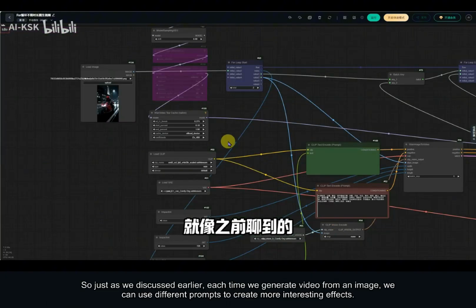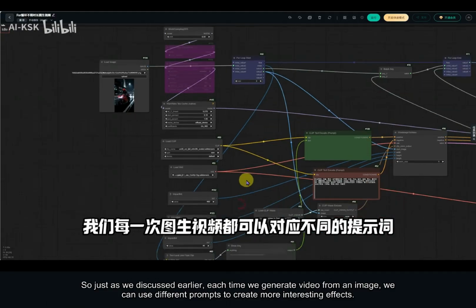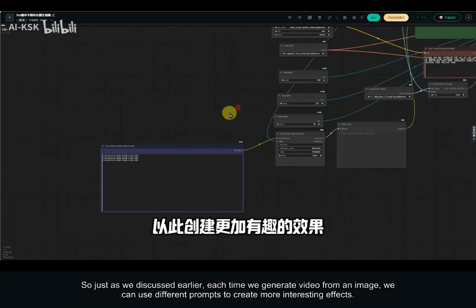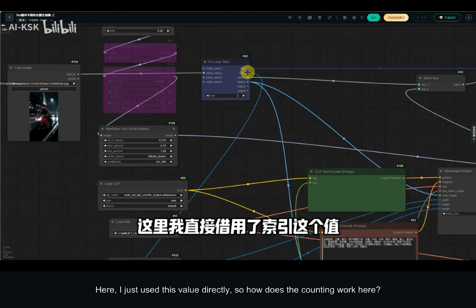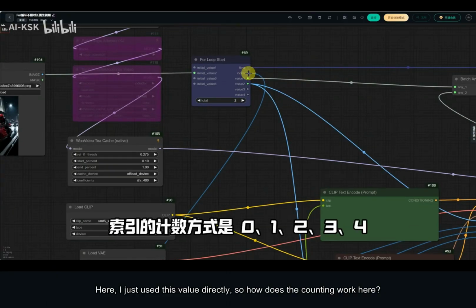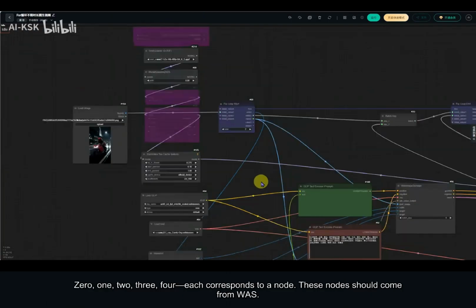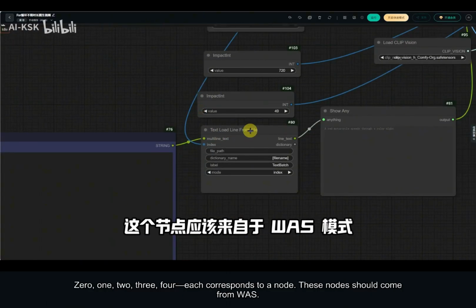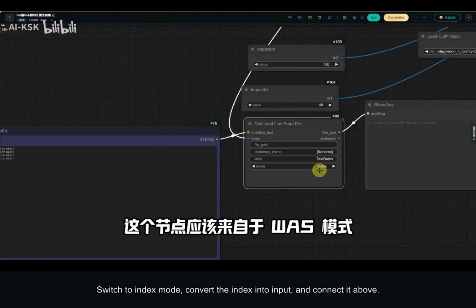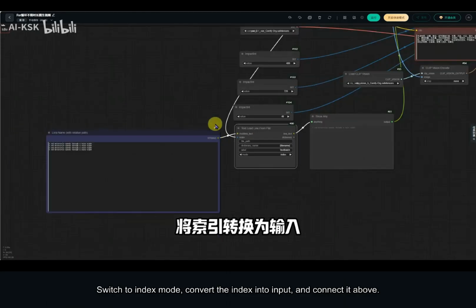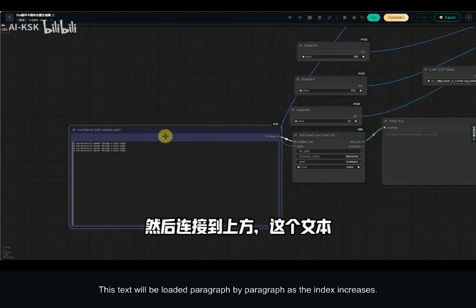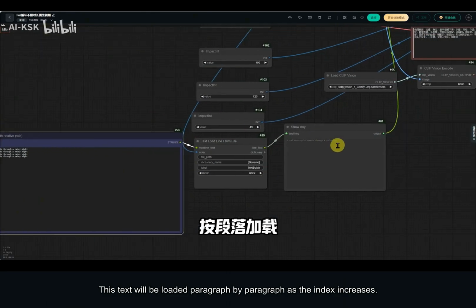So just as we discussed earlier, each time we generate video from an image, we can use different prompts to create more interesting effects. Here, I just use this value directly, so how does the counting work here? 0, 1, 2, 3, 4, each corresponds to a node. These nodes should come from WS. Switch to index mode. Convert the index into input, and connect it above. This text will be loaded paragraph by paragraph as the index increases.